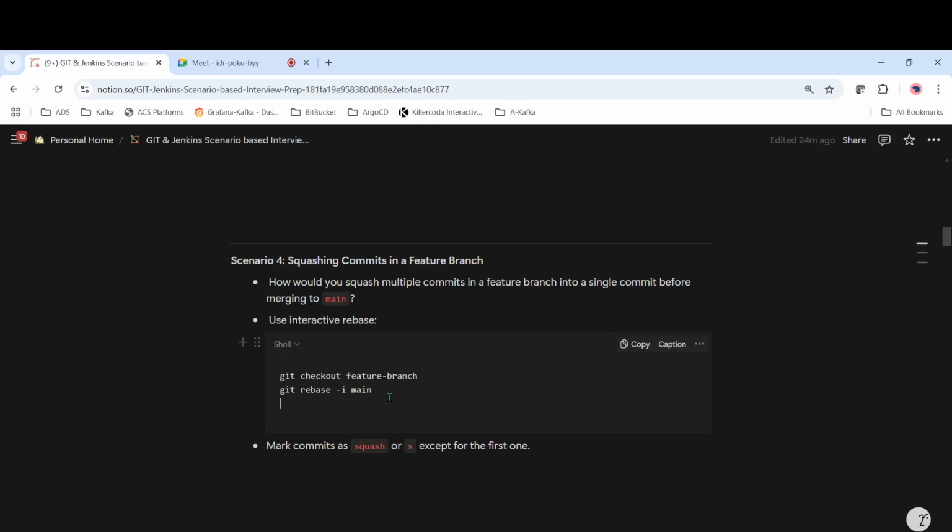And in case you have to squash, you have 10 lines, right? And you want only one commit to be visible. So in case you have to squash all the changes, then you can type yes. This will open in an editor. When you do git rebase -i main, it will open an editor.